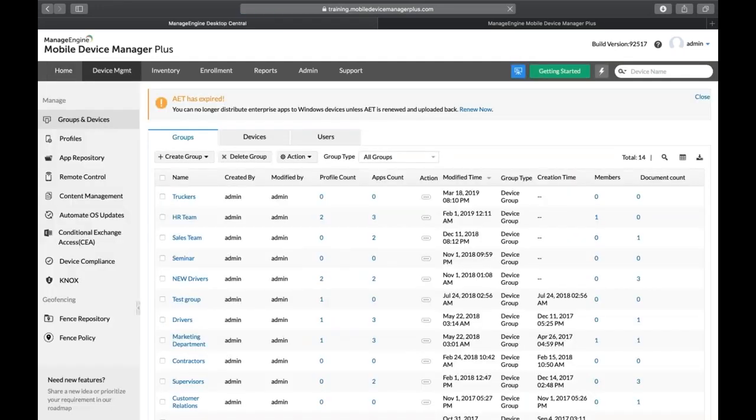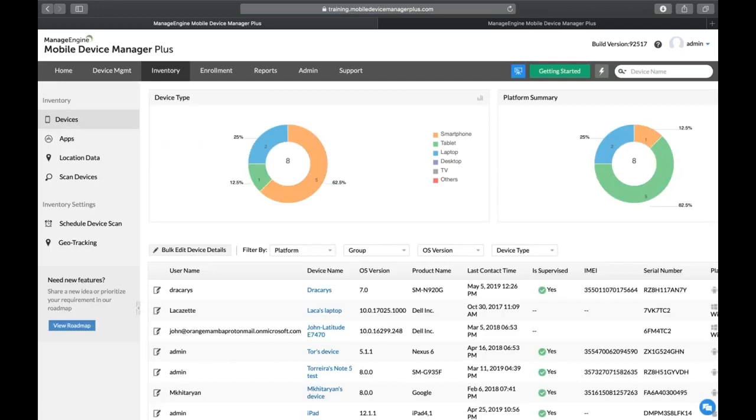You then have your device management tab, which is kind of like the powerhouse of the MDM solution. You perform all your configurations, app deployment, remote control, conditional exchange access. Everything that is key or integral about the MDM solution itself would be present under your device management tab. You then have inventory, wherein you have a stock of all of your devices that have been enrolled with the MDM solution, wherein you can perform various actions on your devices as well.